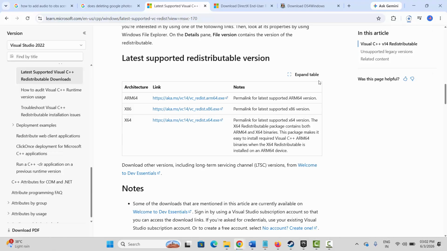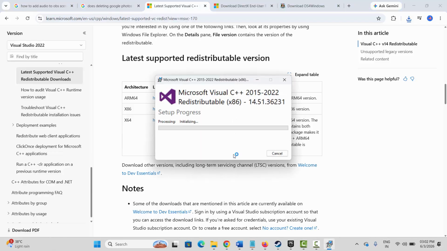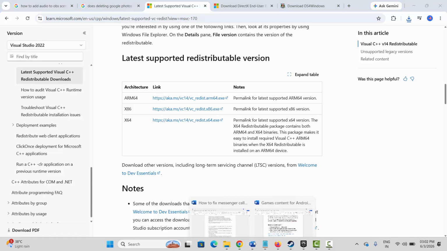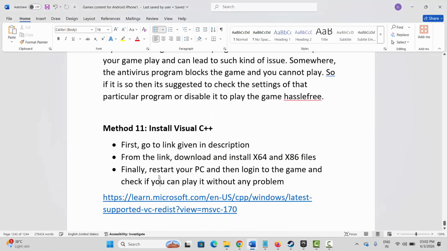Once it is downloaded, you have to open it. Open it and you will get a repair or install option. Click on it, click on yes and wait for some time. Now after you get the setup successful message, close this. After that, restart your PC and then log into the game and check if you can play it.